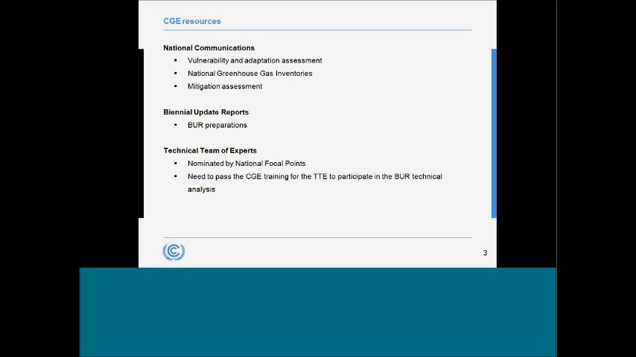This is based on the decision of the COP at COP19 in 2013, requesting the CGE to develop and organize appropriate training for nominated technical experts for the technical analysis of the BURs.